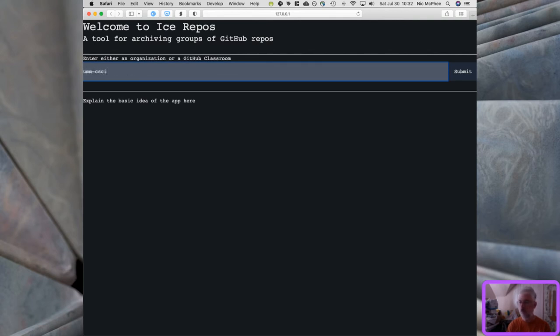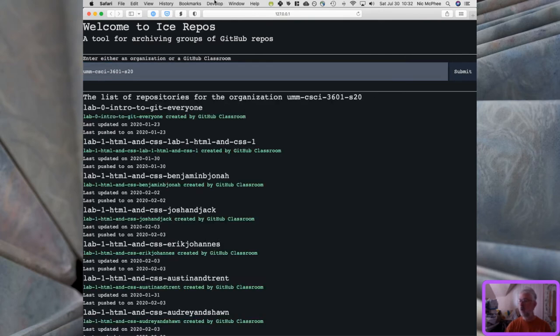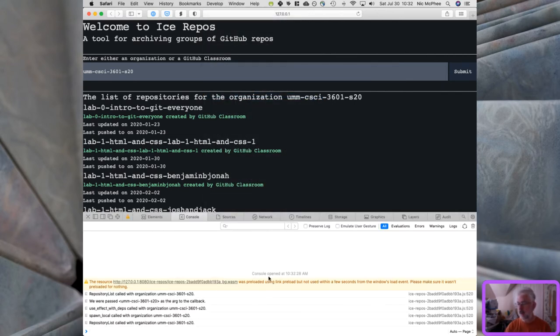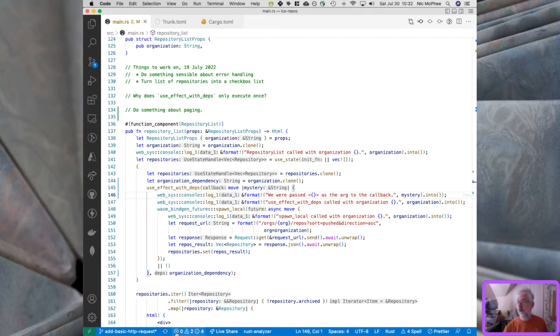Now UMM CSI 3601 S20. Okay, we don't have our infinite loop anymore. That's good. And GitHub hasn't blacklisted us. That's also good. Yeah, so we were past the organization name as the dependency. So what do we do with that? If anybody's got any thoughts, I am more than open to hear them.